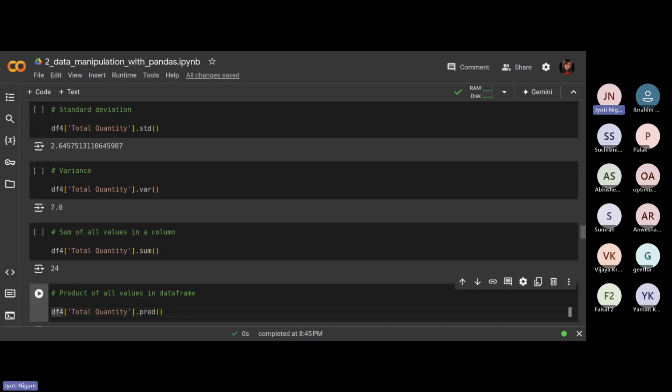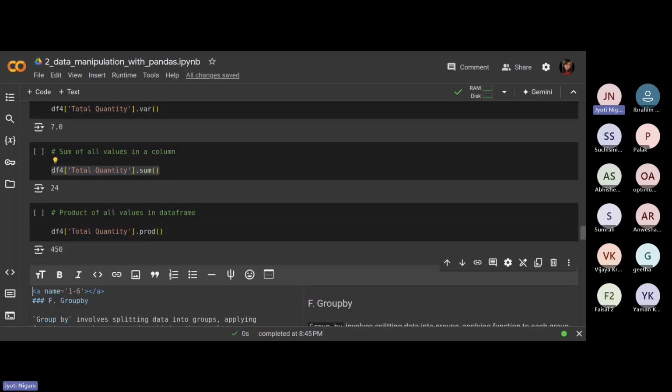If you use dot sum, it will add up all the row values for this particular column and return the result to you. So you see, a lot of manual things are eliminated. We'll be using all these a lot.